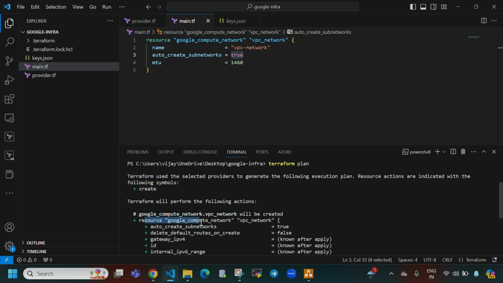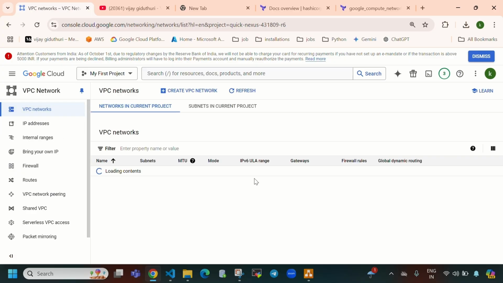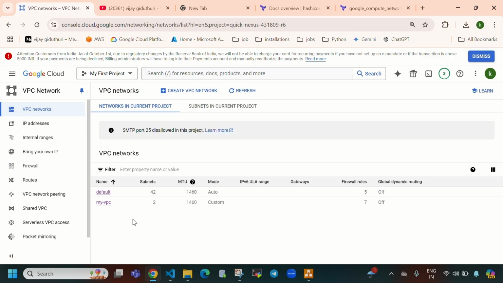Here you can see the resource we are going to create is a Google Compute network, and this is our tag name, VPC network. So this is going to be created. Let's come to VPC networks. Here you can see with the name VPC network we don't have any VPC. So now let's create this.